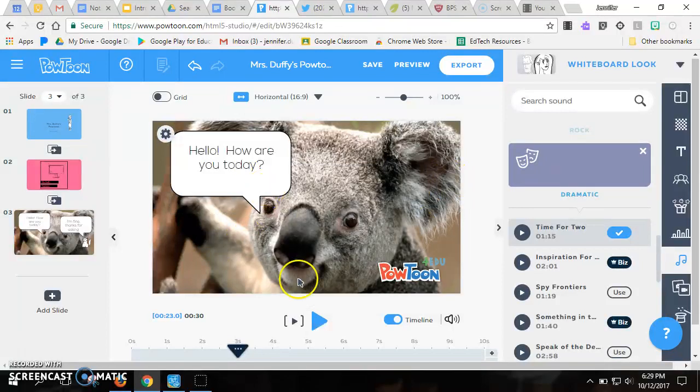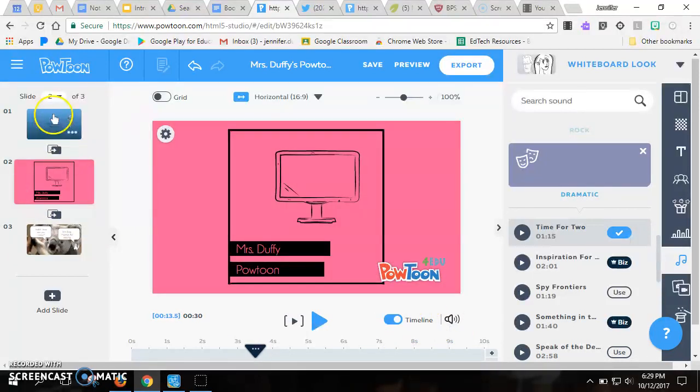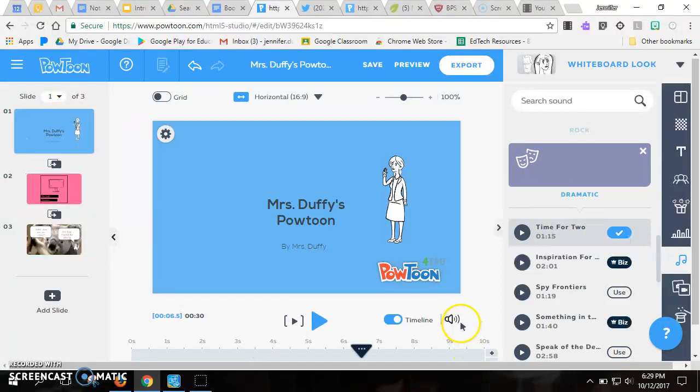So now I have a soundtrack, and I know that I do because this little speaker has those arrows by it now. Let's make sure that all of my slides have those speakers with the lines by them. And now I am all set. I'm going to make sure that I am saved. And I can just enjoy my music and love it.